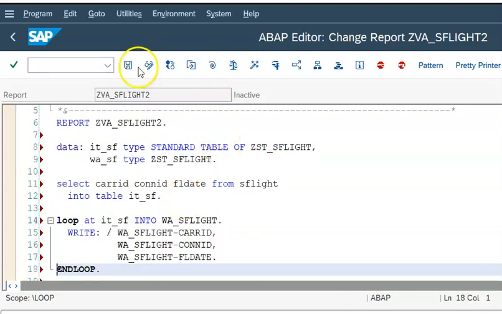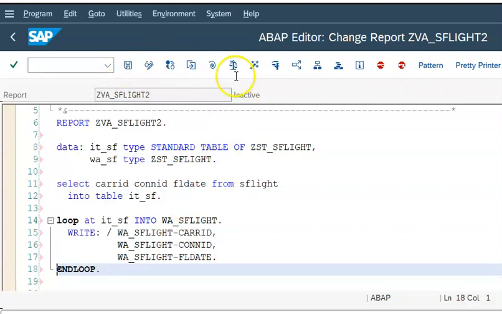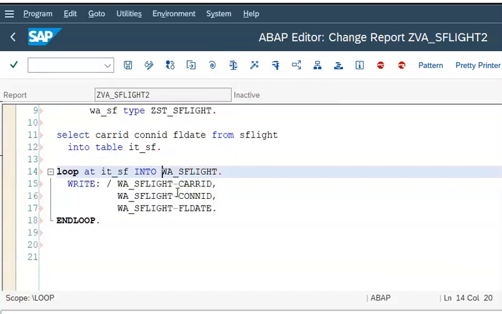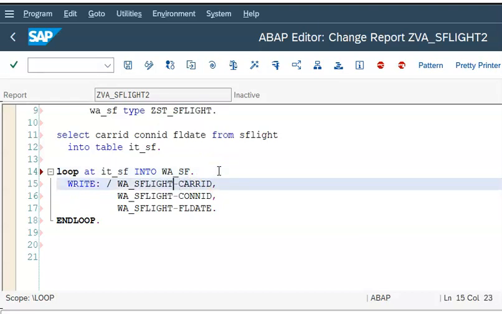Loop, and then we have to save this. Sorry, this happens to be SF, right? Okay, I need to cut it short to SF. So that's the work area in the idea here.